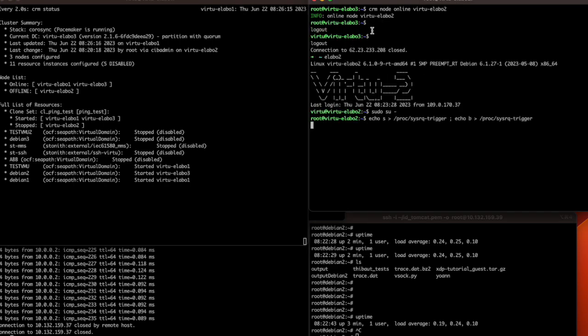To end this presentation, I'd like to wait a few minutes for the... this command will reboot the node very hard. And in a few minutes, the node will be back again. We should see it appear in the online list. And then after a few seconds, the cluster will decide to recover to its standard situation, which is having Debian 1 and Debian 2 running on the Virtual Labo 2. So we're going to wait a bit for that.